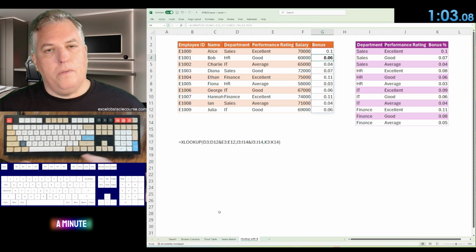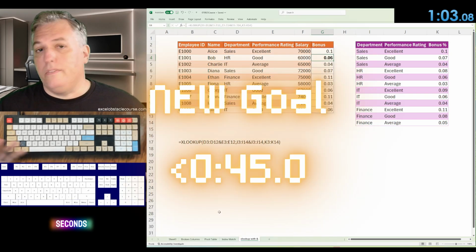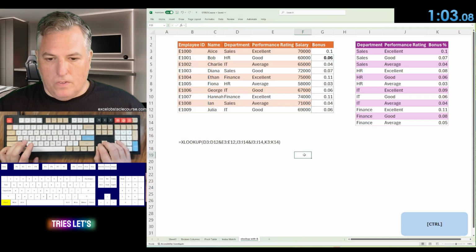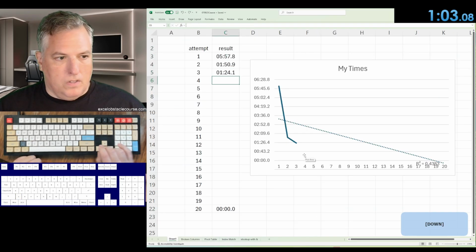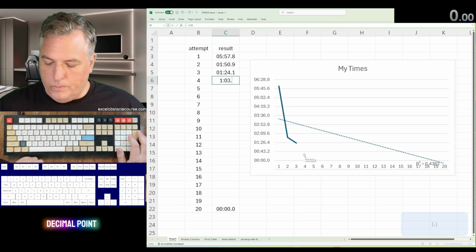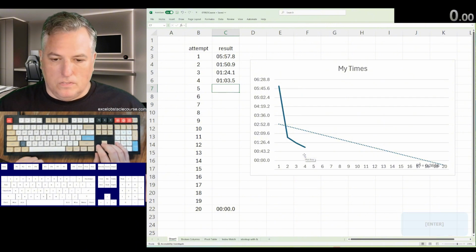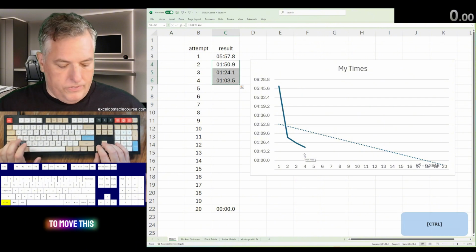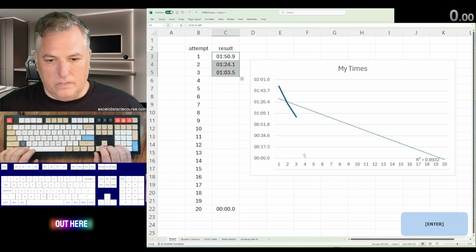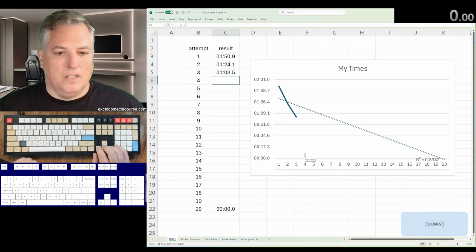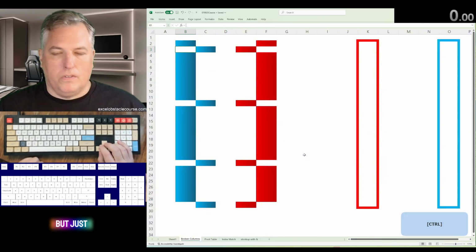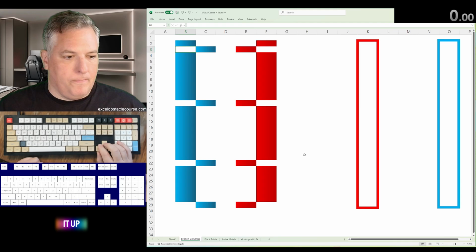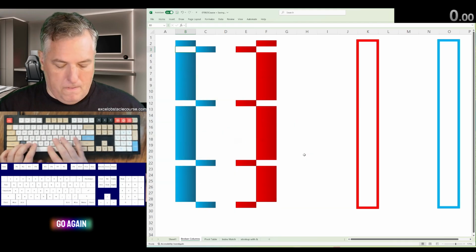Look, we almost broke a minute. Maybe the goal is going to be under 45 seconds. I'm still going to do 20 tries. Let's go again. Minute 03. I don't remember what the last decimal point was. I'm going to put 5. I'm going to move this up. This 5 is bumming me out here. What does that mean? It means I'm going to do it 17 more times. But so I have that 5 goofing it up. All right, here we go. Again.